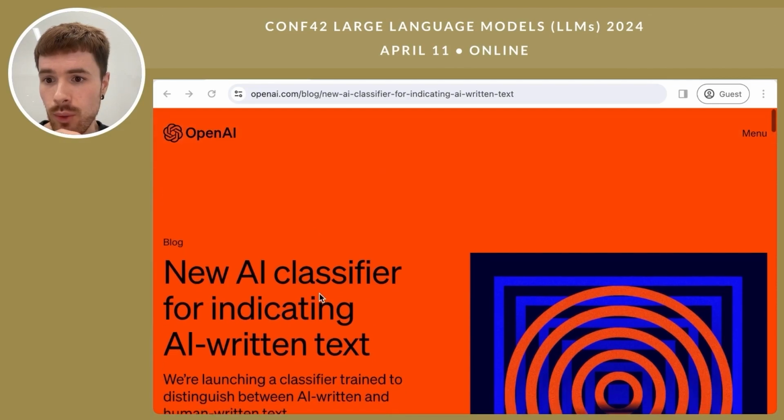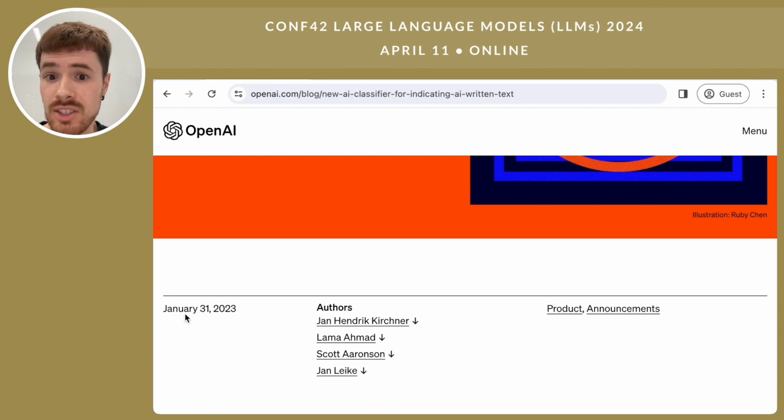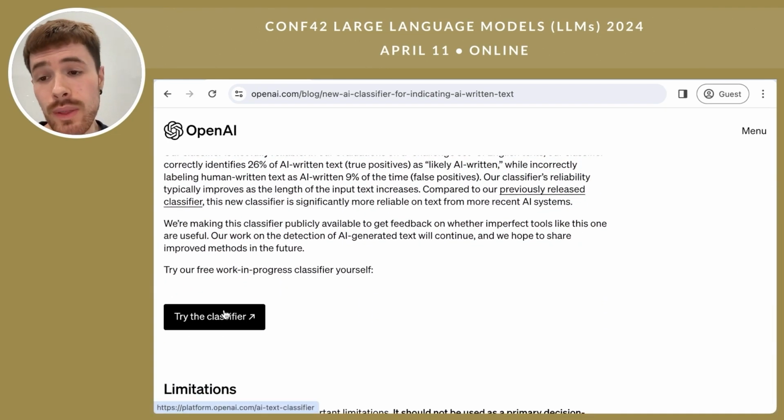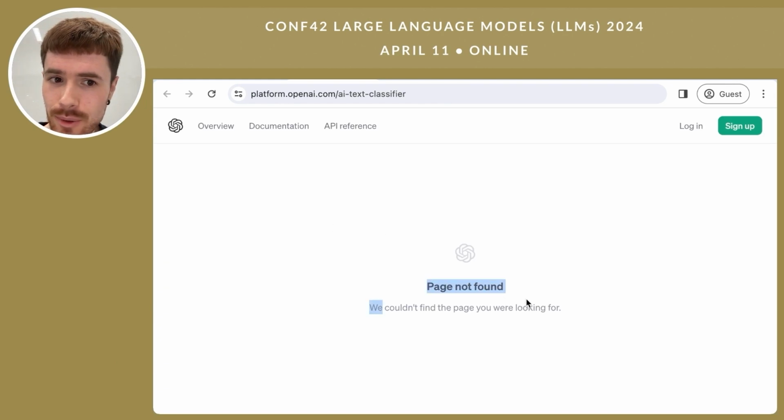If you go to their website, you see here, this is the OpenAI website. And in January 2023, so that's last year, they launched this website that just gives us an error right now. So why am I showing you the website then? It's because they discontinued the system because they said our classifier is not reliable. People are trusting our system, but actually it doesn't really work.